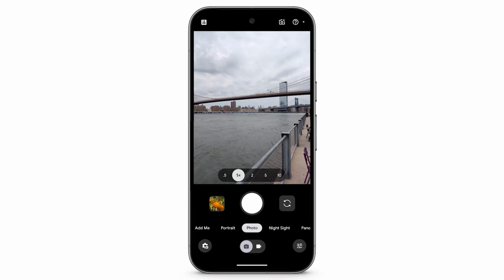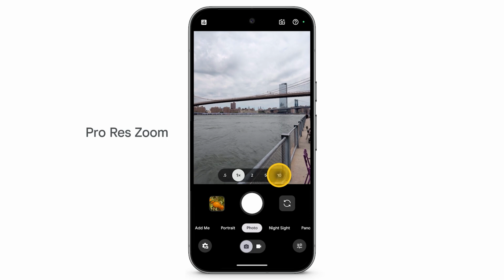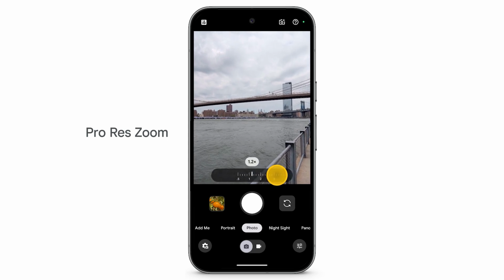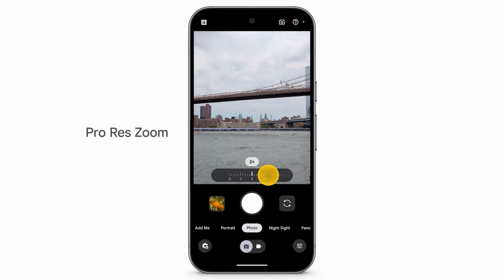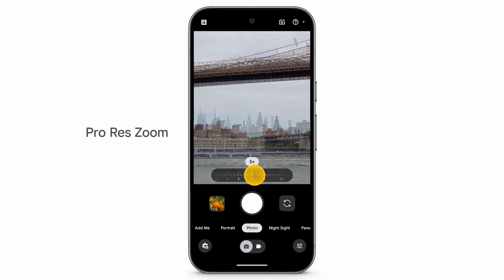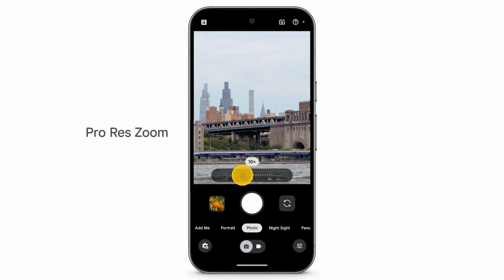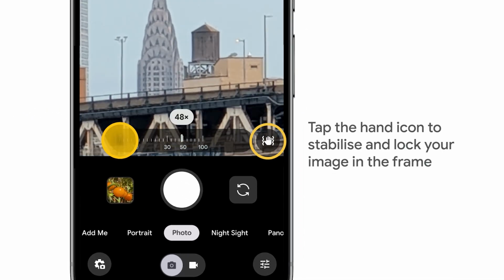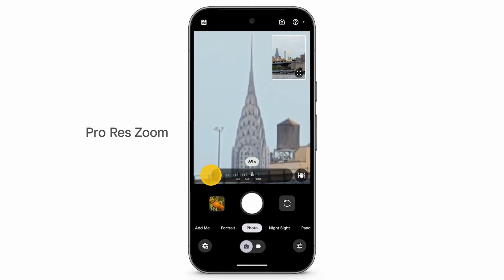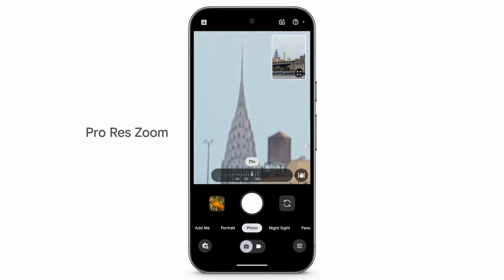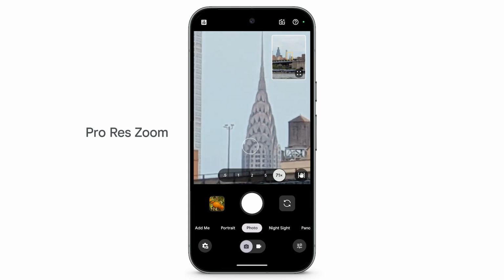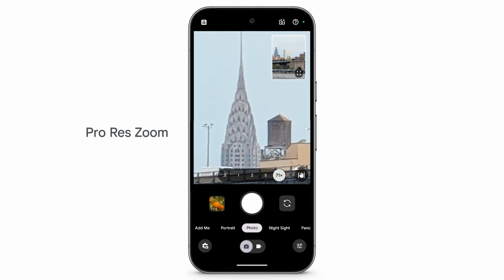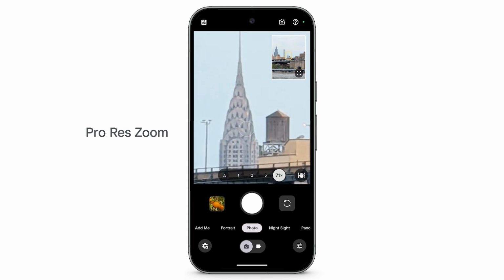To zoom beyond the optical lens limits, use ProRes Zoom to zoom all the way up to 100 times. Pinch the screen or touch and hold the zoom option, then adjust the slider to zoom in. The camera will stabilize and track when you're highly zoomed in. To focus on a subject, tap on it. To take the photo, tap the shutter button.